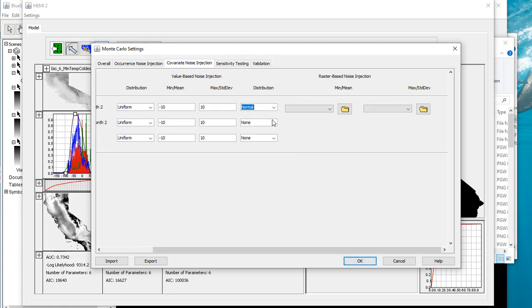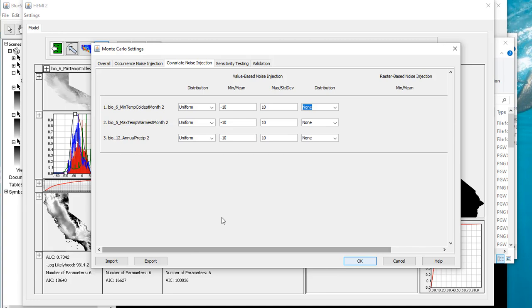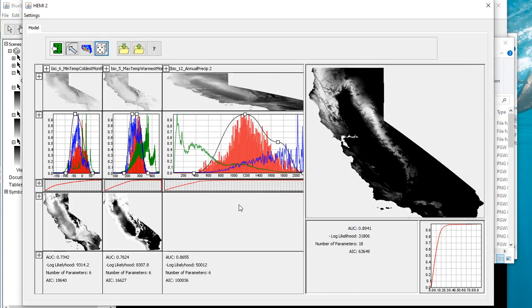And there you just pick the distribution, and then you pick the mean and standard deviation for normal, or for uniform, the min and the max rasters for that. That's a little more complex, so I'm not going to get into too much here. But I am going to go ahead and run this just so we can see what the results are.